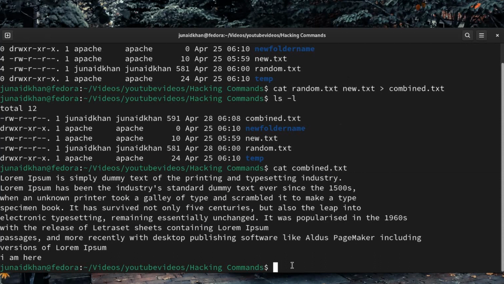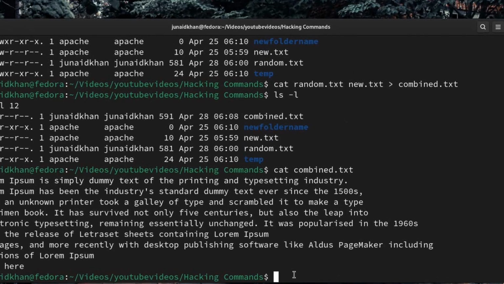Now you would say, why does cat matter? Well, it helps you quickly view contents of a file without opening them in a text editor. It's also useful for displaying small to moderate files directly in your terminal. It also can be used in scripts or commands to process and manipulate text data. Now next time you need a peek inside a file or you want to combine files, cat is your trusty companion.